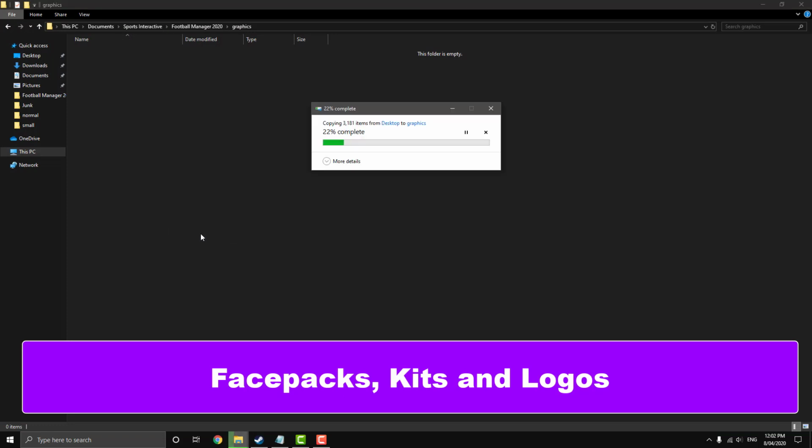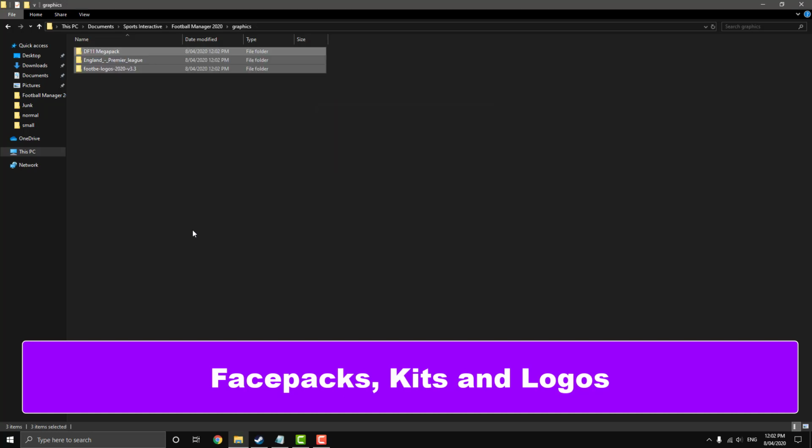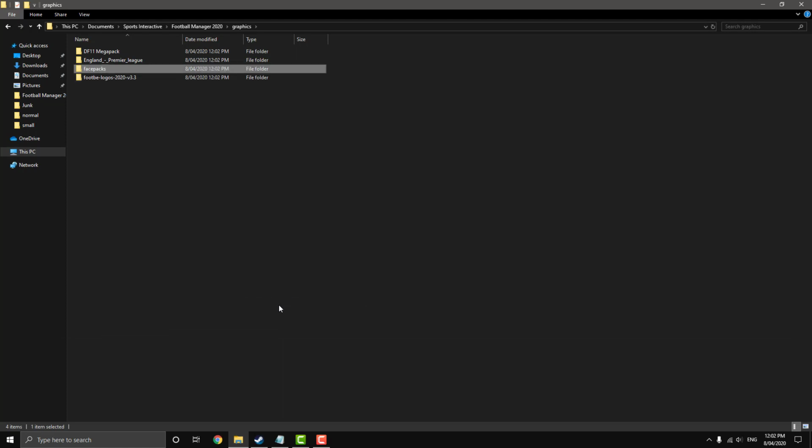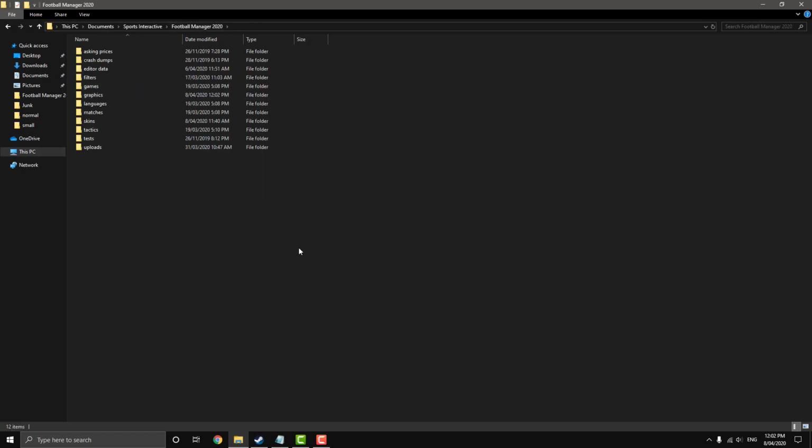And now you don't have to, but to make it neater, you can make subfolders. So I do that. You make one called Facepacks, one called Kits, and one called Logos. So just make it Facepacks. Put your DF11 Megapack in there. Alright, so that's those three installed, Facepacks, Kits, and Logos.